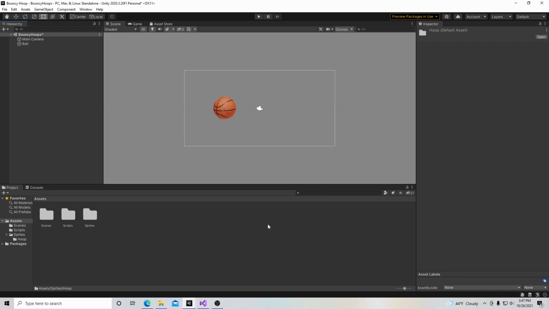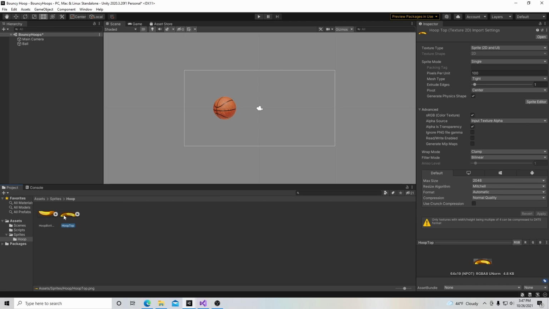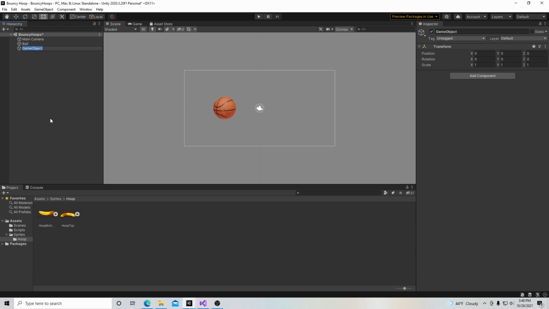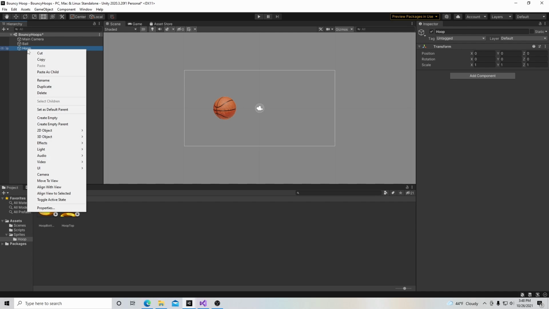So the next thing we're going to do is put together our hoop. Over here in our sprites, we have our hoop sprites. There is a hoop top and a hoop bottom. And you're going to see how we're going to use different layers to give the idea that the ball can go through the hoop. So we're going to go up here first, and we're going to create an empty game object. And we're going to call this hoop. And inside this empty game object, we are going to make another empty game object.